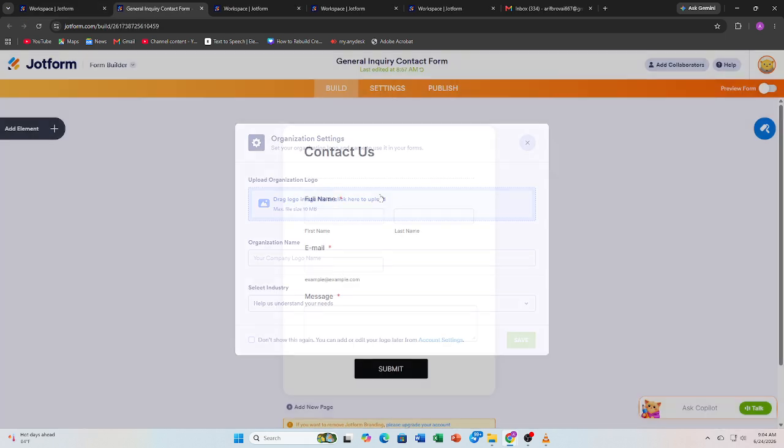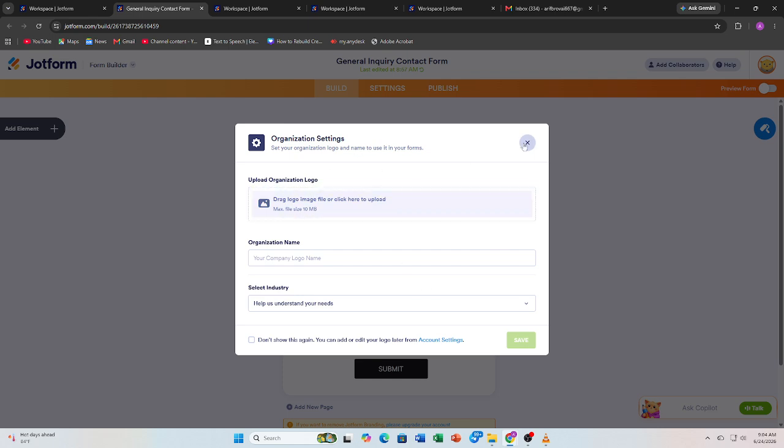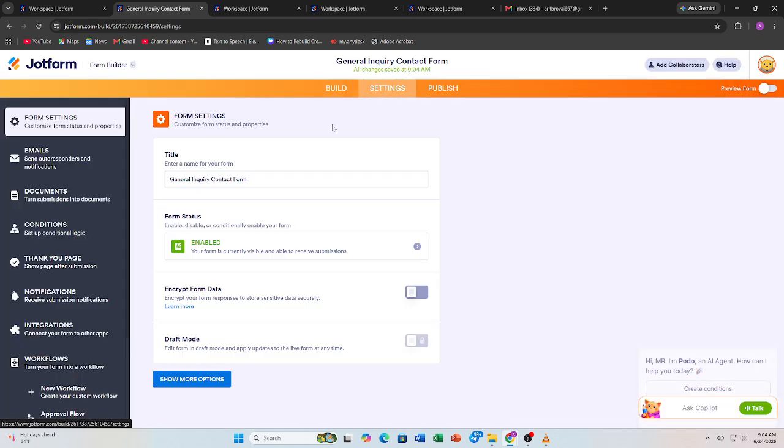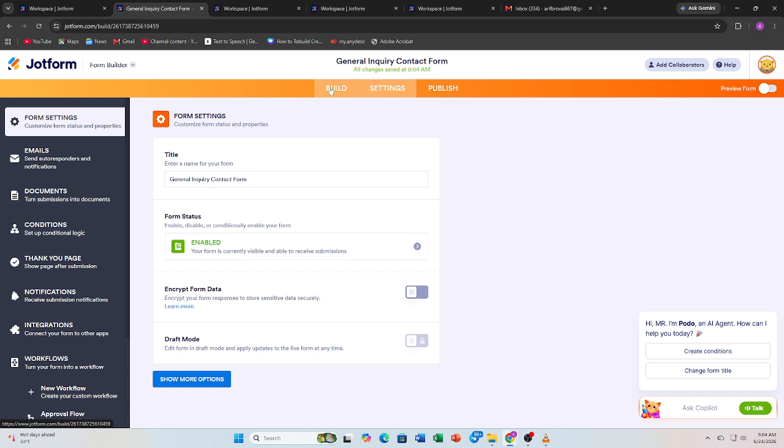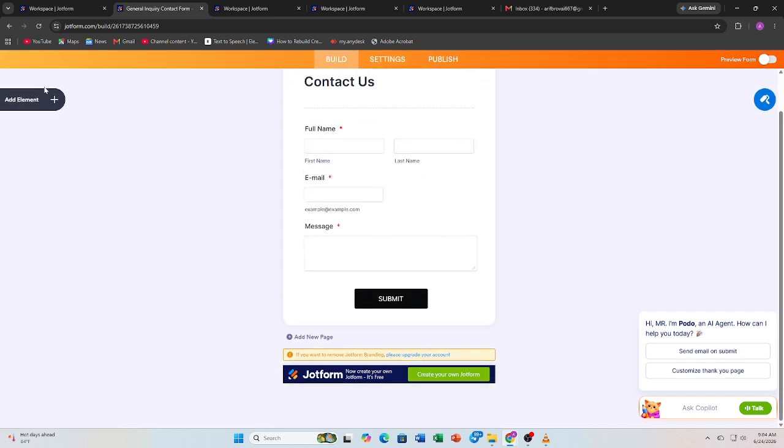Next, open the Form Elements panel and add a payment field to your form. Now choose your preferred payment gateway from the available options and connect it by signing in to your payment account. Next, configure your payment settings, including prices, currency, taxes, shipping, or other options if needed.